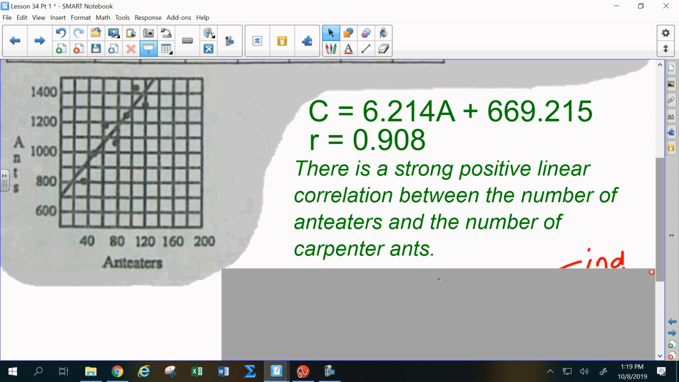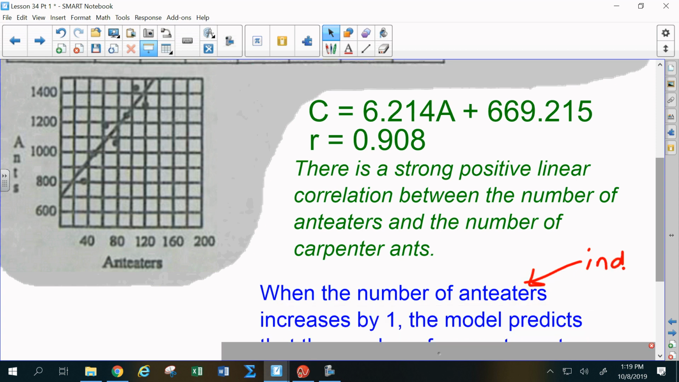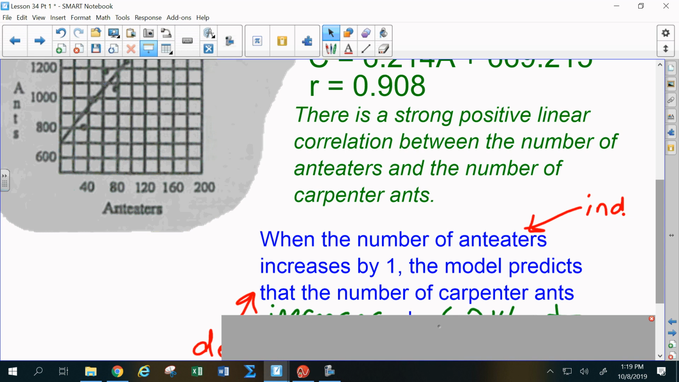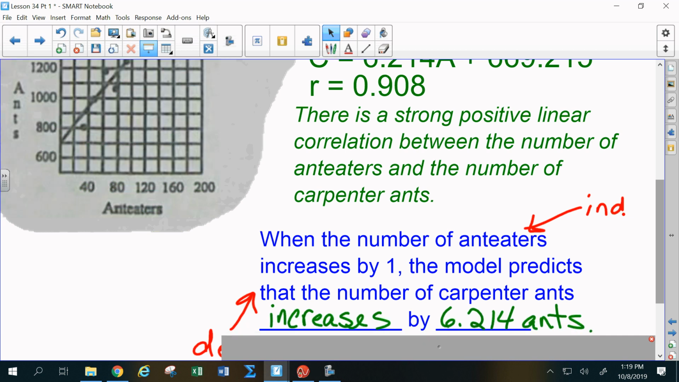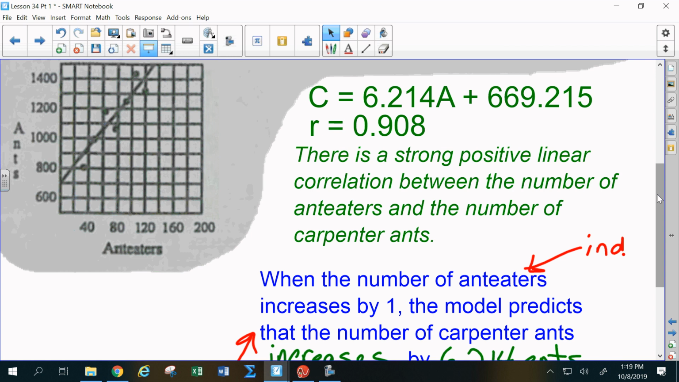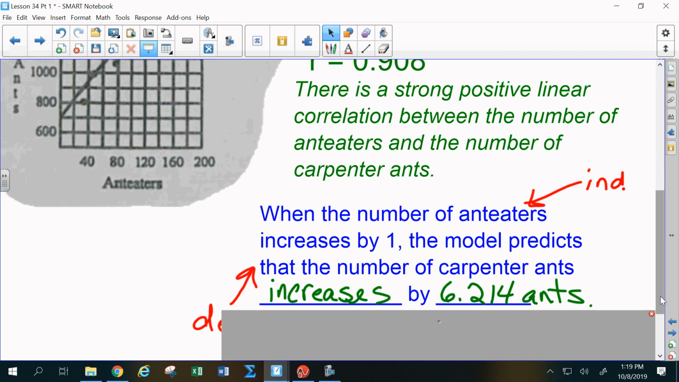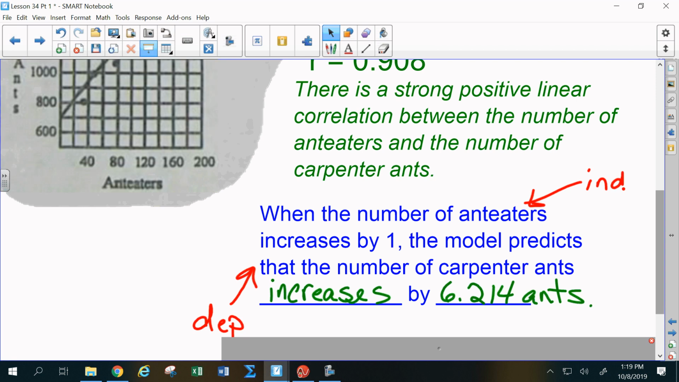Everybody good with that? We could also interpret the slope in that context. So as the number of anteaters increases by 1, for every 1 increase in the number of anteaters, our model predicts an average increase because why? What was positive? Slope was positive, and that increase will be, whatever the slope is, 6.214 carpenter ants. Does that much make sense?